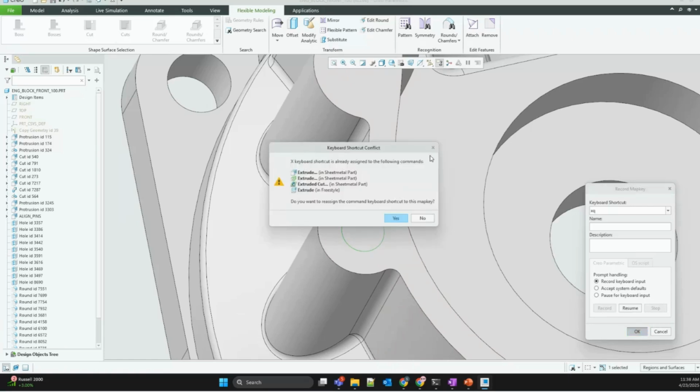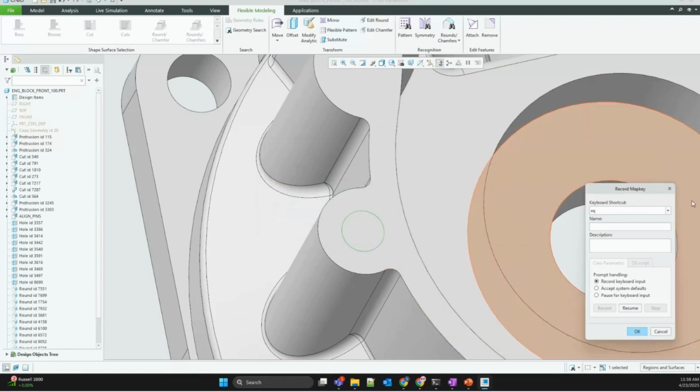And oh, by the way, it's actually pretty intelligent as well. It shows me over here, it says, hold on, the X keyboard shortcut is already assigned to these commands, or in this case, these hotkeys. So do I want to reassign X? What do I want to do here? In this case, I'll stop and say, okay, you know what? I want to use QQ instead.